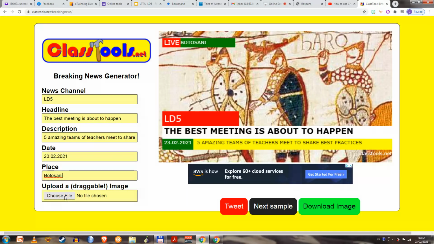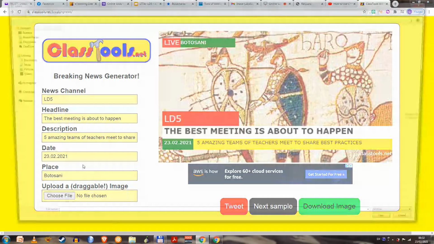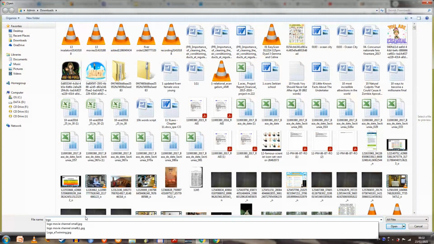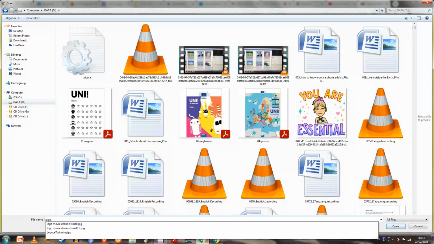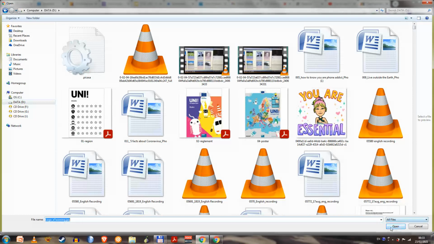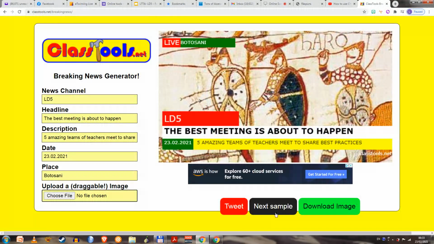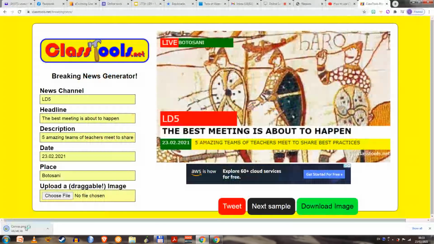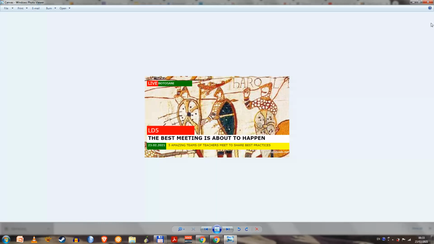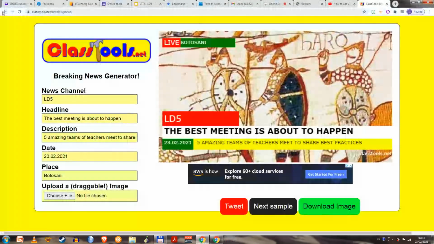If you want to upload a draggable image, I can upload, for example, just give me a sec, and I will upload the logo. I will just put the eTwinning one because I cannot find our logo. Sorry, it's not found. Okay, you get the picture, and you download the image, and let's see what you get if you open the image. And you got this one. So it's another thing that's quite cool to do.